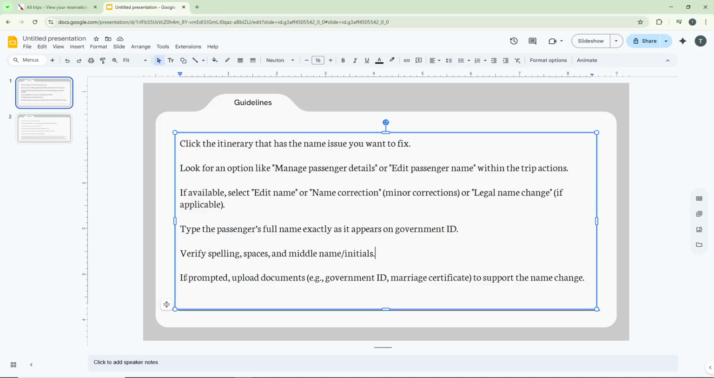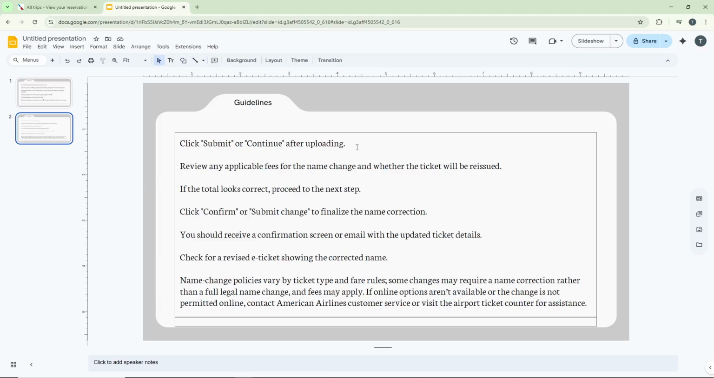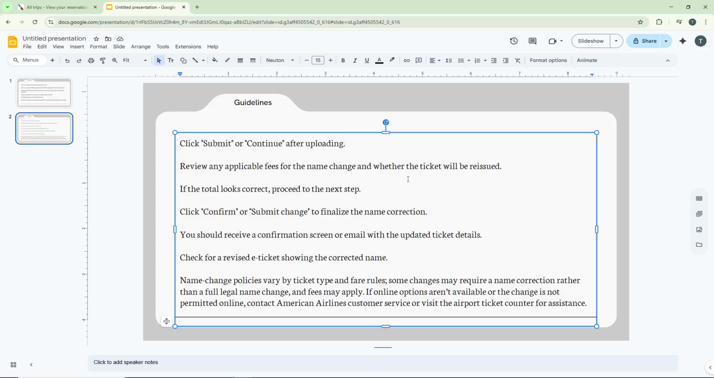In some cases, you may be prompted to upload supporting documents to verify the name change. This could include a government ID, marriage certificate, or other legal documentation. If this screen appears, click on the Upload button and select the appropriate files from your device. Once you've uploaded the necessary documents, click Submit or continue to move forward.